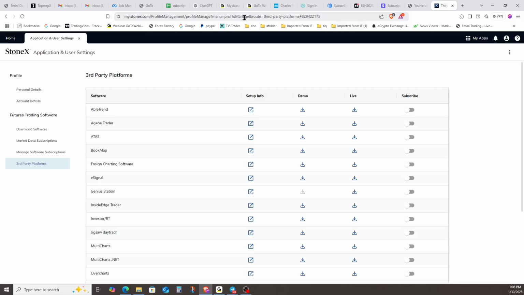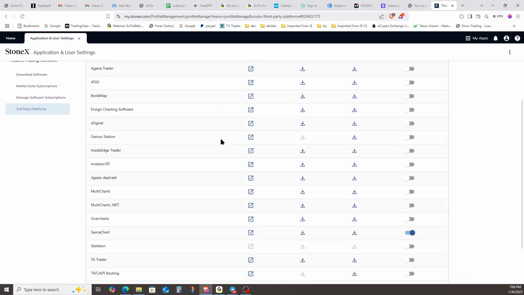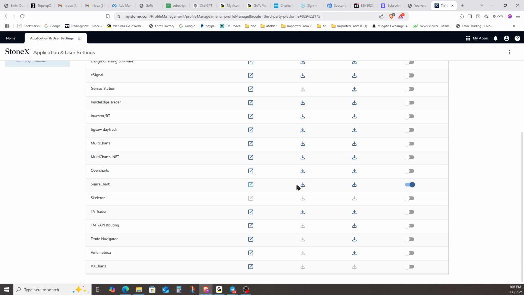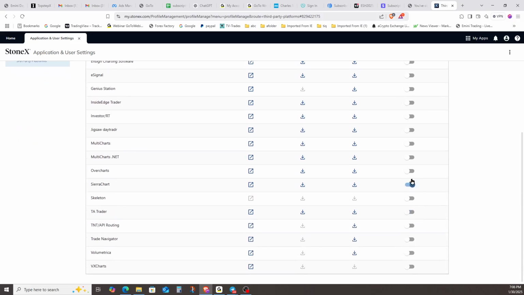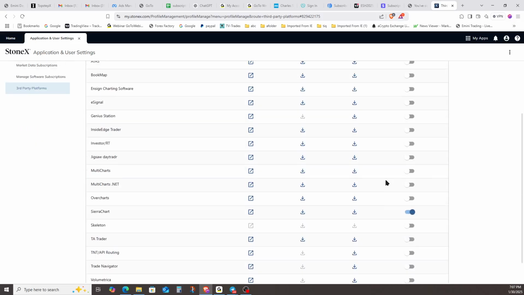You can read the link right here, or I'll give you the link. Come down here to where it says Sierra Chart. Turn it on right there. You have to enable it, subscribe to enable it right there. That will make your account enabled for Sierra Chart.